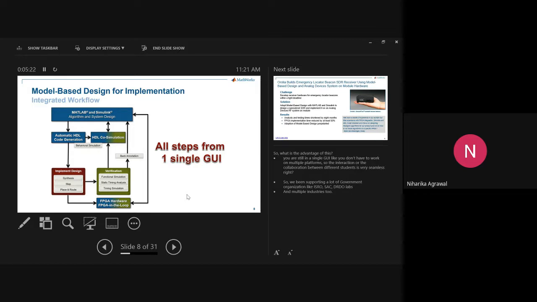For this model based design, we have been supporting a lot of government organizations like ISRO, SAC, DRDO labs, and multiple industries too. They are now opting for the model based design approach.